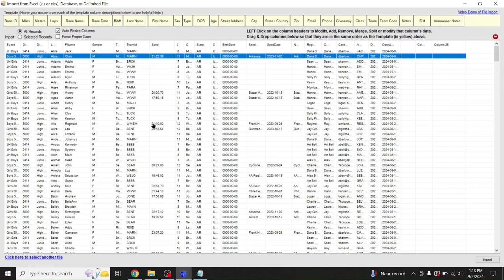But here we are correct. It is a comma separated file, and the first row is a column header. And so we're going to go through this process of importing this file. If you want a deeper dive on how this screen works, there is a video demo right here. You can click on it. It takes you to a YouTube video that covers this screen. But I'm going to try to go through this quickly so the video is not too long.